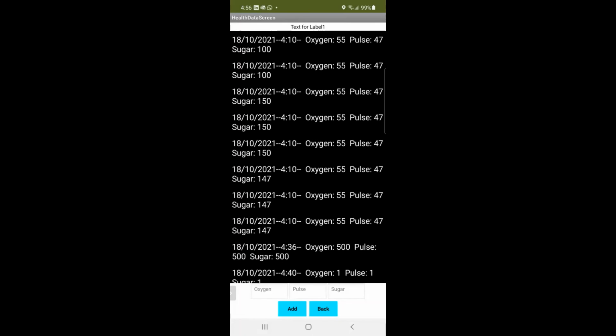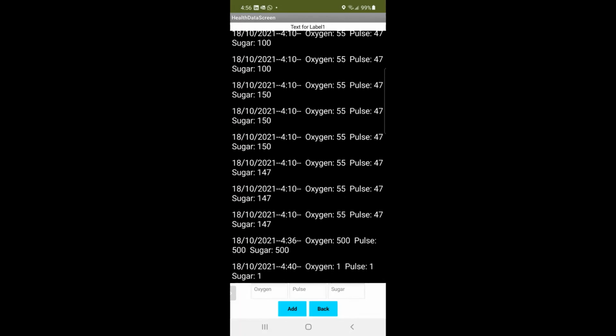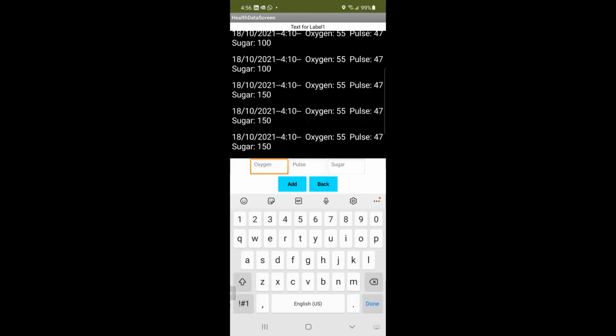Now you can see here in my new entry, this is my health data information. So it asks me for my oxygen, my pulse, and my sugar. These are data that I have to record after a workout or before a workout to make sure that I am following the routine of my fitness exercise so that I can stay healthy. So I've already entered a few data points in here, but let's say if I did an exercise, I wanted to enter something in again. I'm just going to enter some random values here.